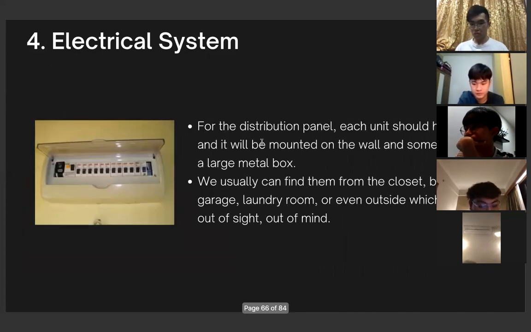For the last one, the distribution panel, each unit should have one, and it will be mounted on the wall. Sometimes it will be installed in large metal blocks.